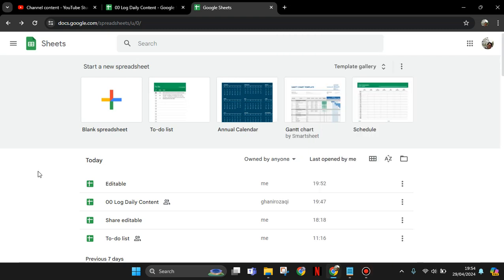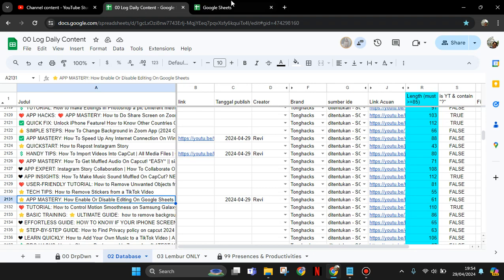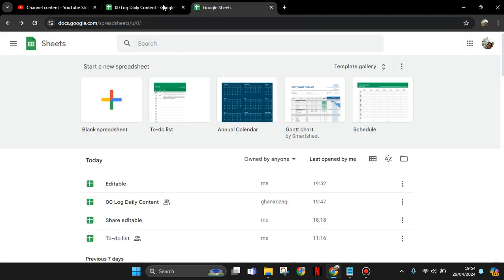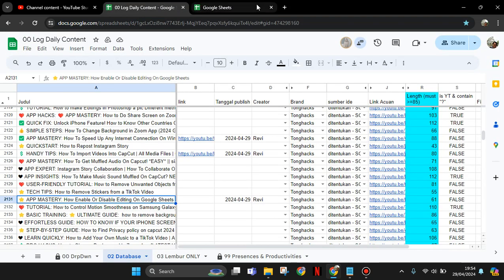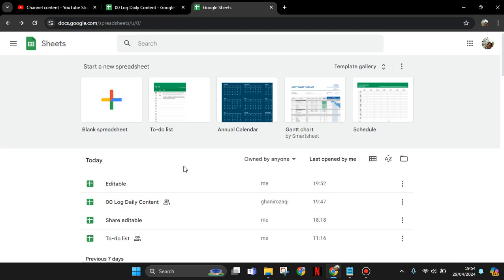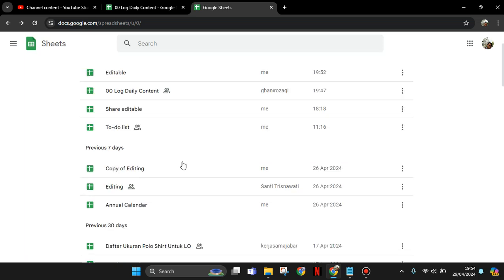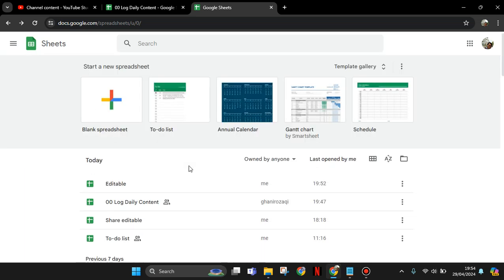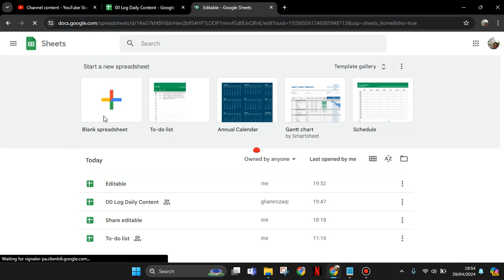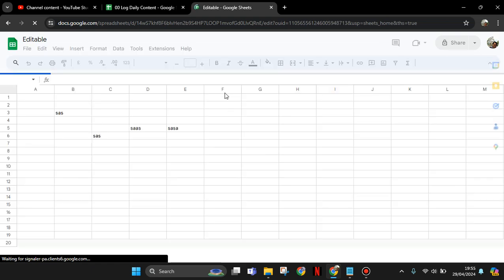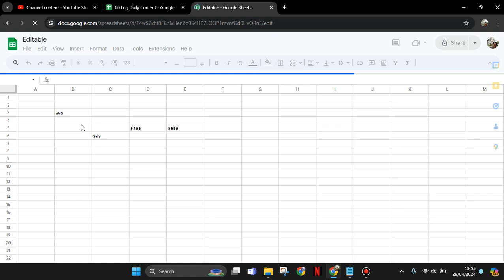Today I'm going to show you how you can enable or disable editing on Google Sheets. So let's get started by opening your Google Sheets program. I'm using the web version. Try to search for your file, or you can start with a new file in a blank spreadsheet here. And this is the file that I already made before.